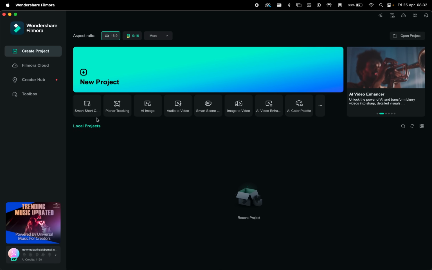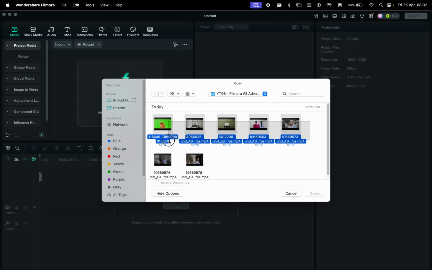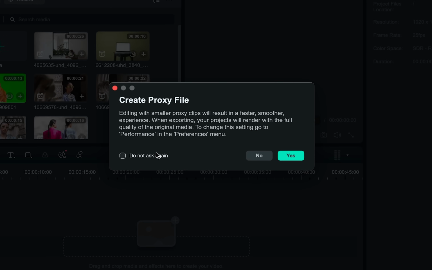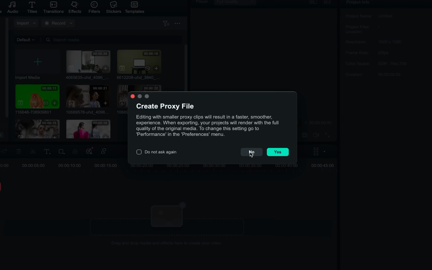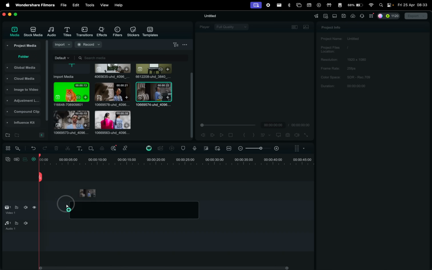Let's start a new project in Filmora by clicking here, and then let's import some footage. I'm going to select all of these videos and hit open. We're asked to create proxy files. These will help you if your computer is slow, and it's basically going to help you navigate through the timeline easier and edit faster. So if you're having issues with that, you can click yes. I'm going to choose no for now. Let's drop a video into the timeline.